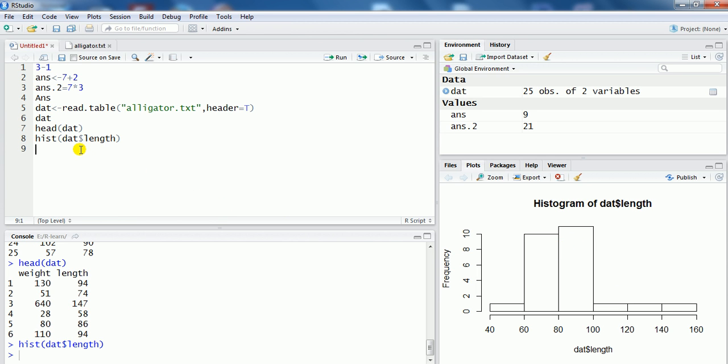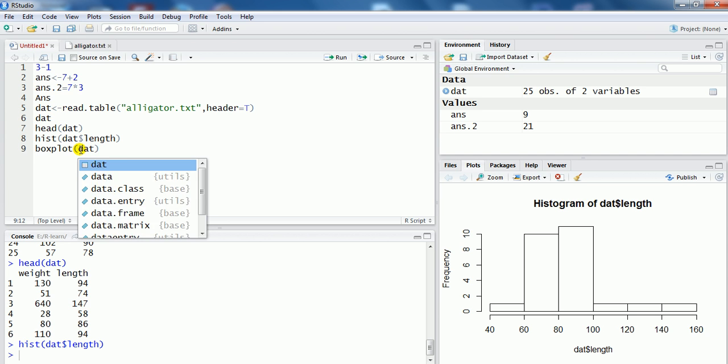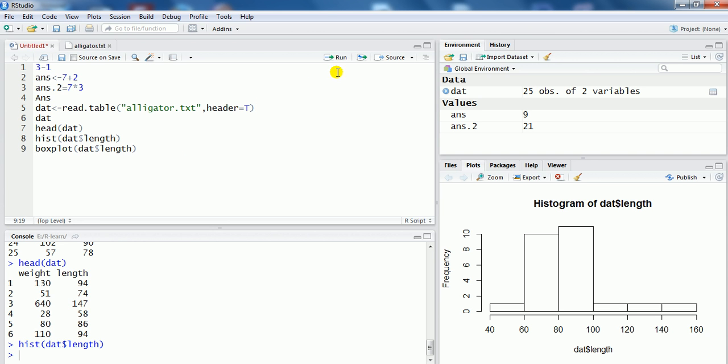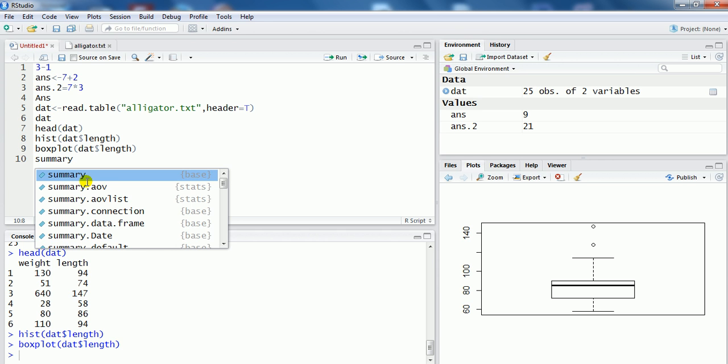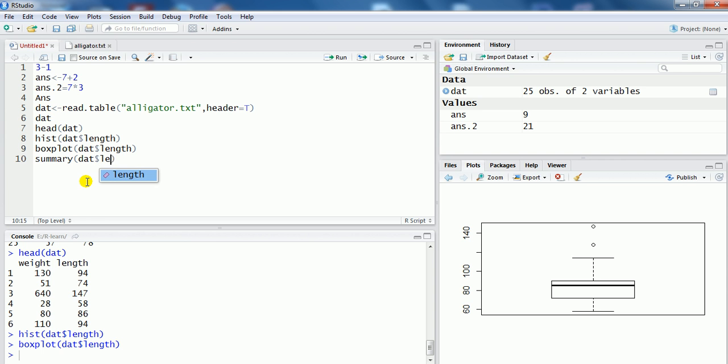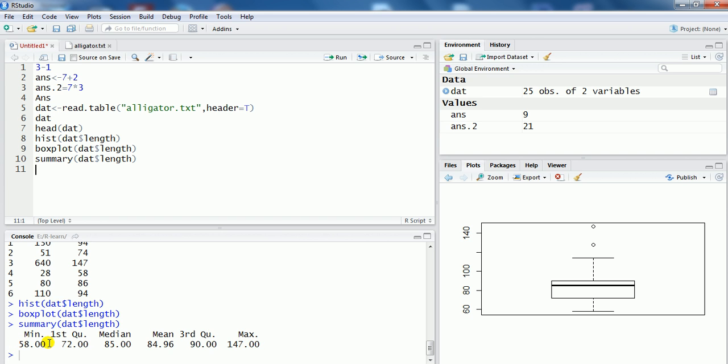Now let's do a box plot. Run that. You can see the bottom here refers to the quartile 1. This is the median. This is the upper quartile. That's the maximum value. That's the minimum value. To get those numerical values, we could do summary. And here you go. Those are the figures.